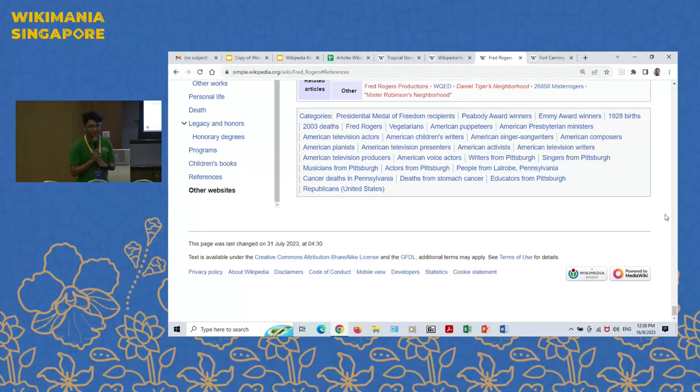So that's a simple thing from our article. How to make a good article is like that: the title, the summary, and the contents, and don't forget to add the references at the end and the categories.